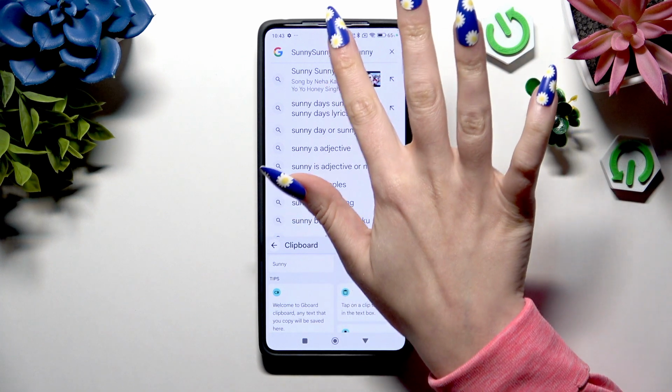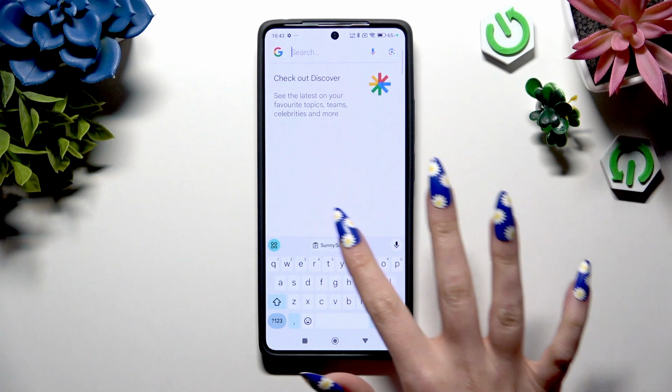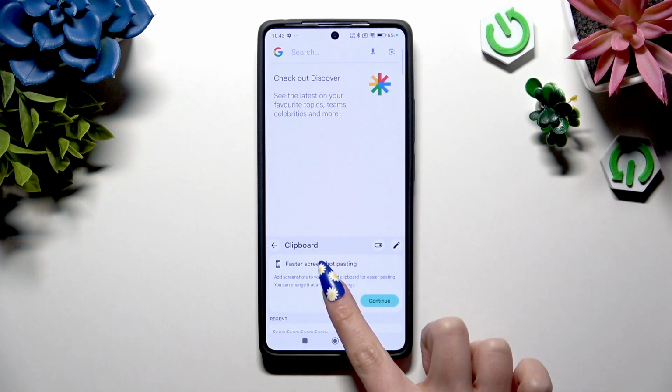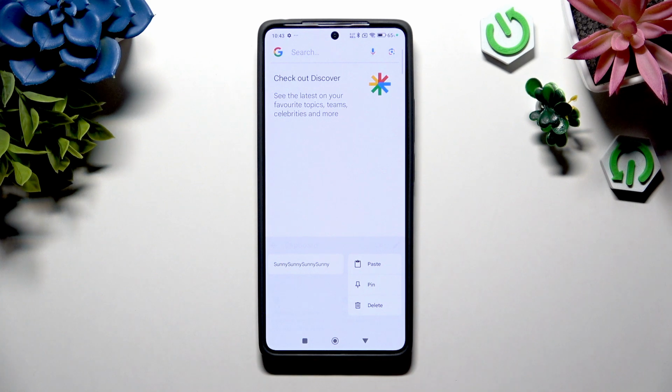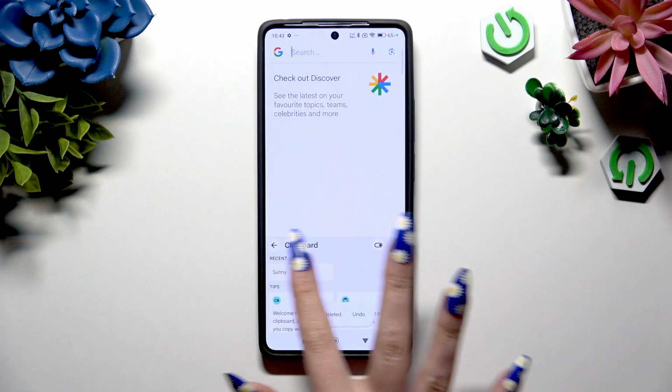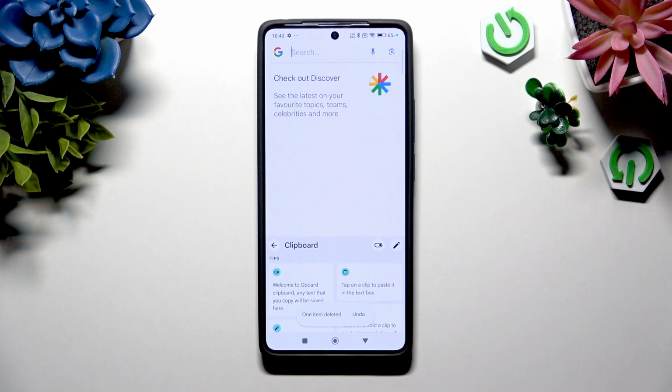If you want to delete it though, you can hold it again and click on delete option, or simply swipe it to the right. To disable Clipboard completely, use the same switcher as before.